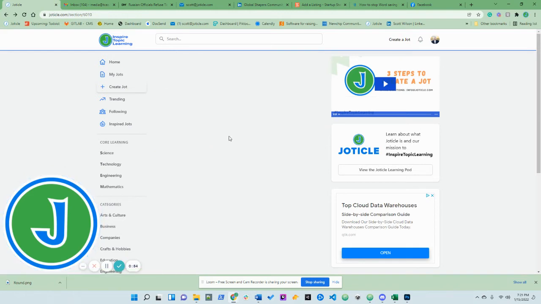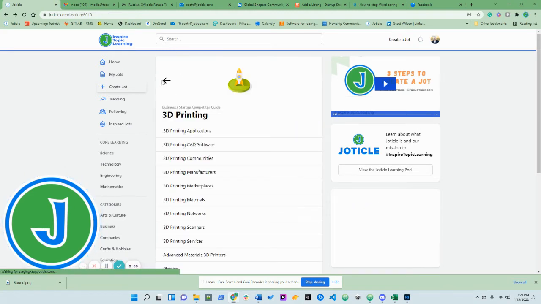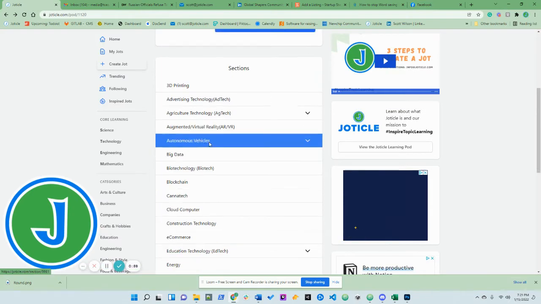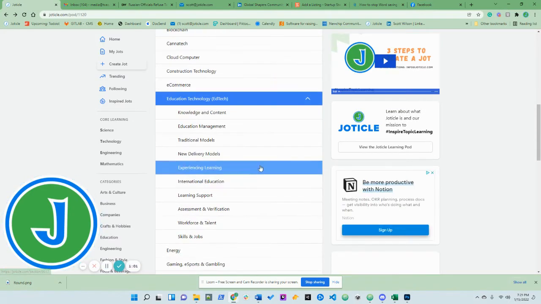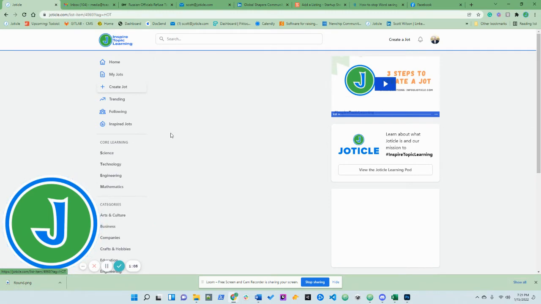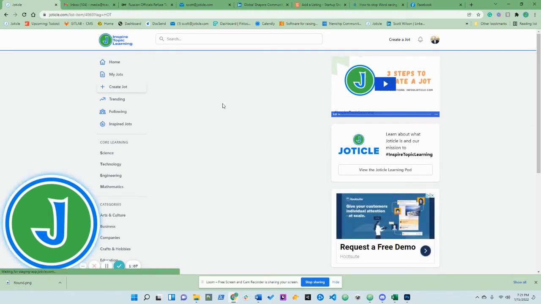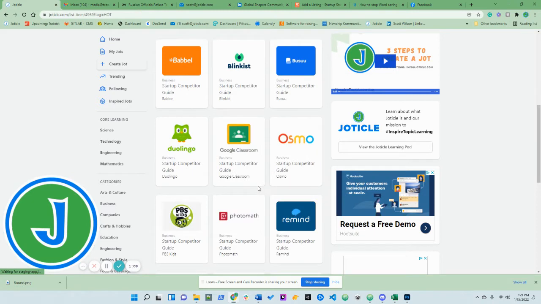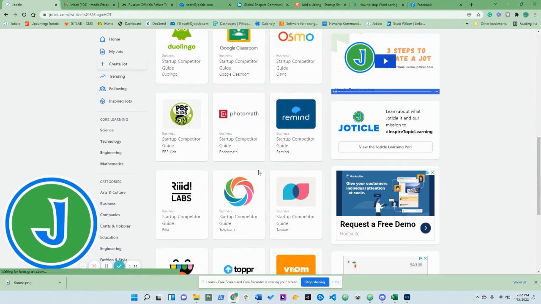Here's 3D printing networks. I can go to EdTech, which is what we're part of. And I call ourselves a new delivery model, and we're going to call ourselves an app. And I can see all my competitors will show up. Boom, boom. Here's all these different competitors in my segment.